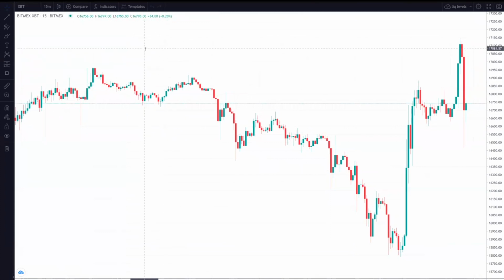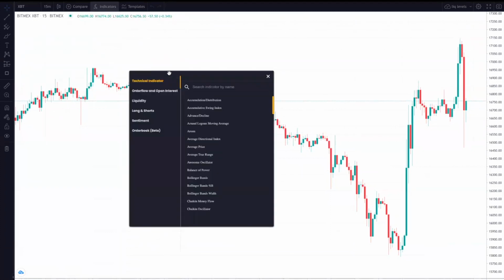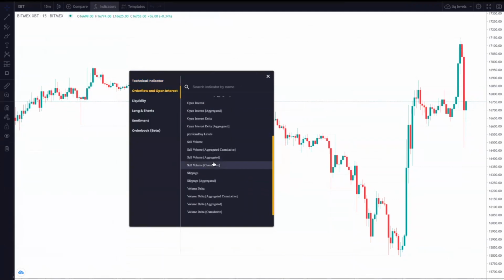Okay. So if you go to the indicators, you can see we have a few sections, right? So we have technical indicators. This comes directly from TradingView. This is your standard RSI, MACD, moving averages that they provide us. Outside of that, you have 5 different sections. These are indicators that are specific to Hyblock. So this includes buy volume, sell volume, open interest.